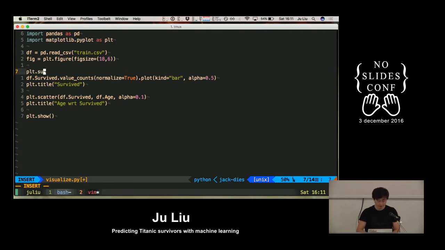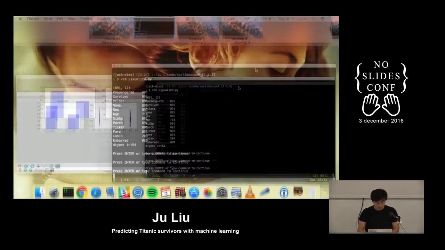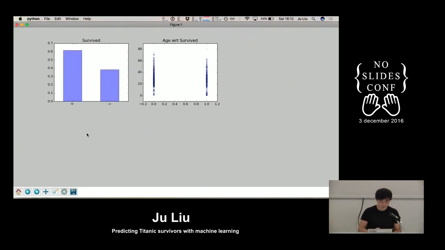So instead, we're going to use this function which is called subplot to grid. You can just pass the general dimensions of your rectangle, and then this is the spot this graph will take. So I'm just going to put this first and this second. And if I run this, you'll see you have this really nice looking graph.